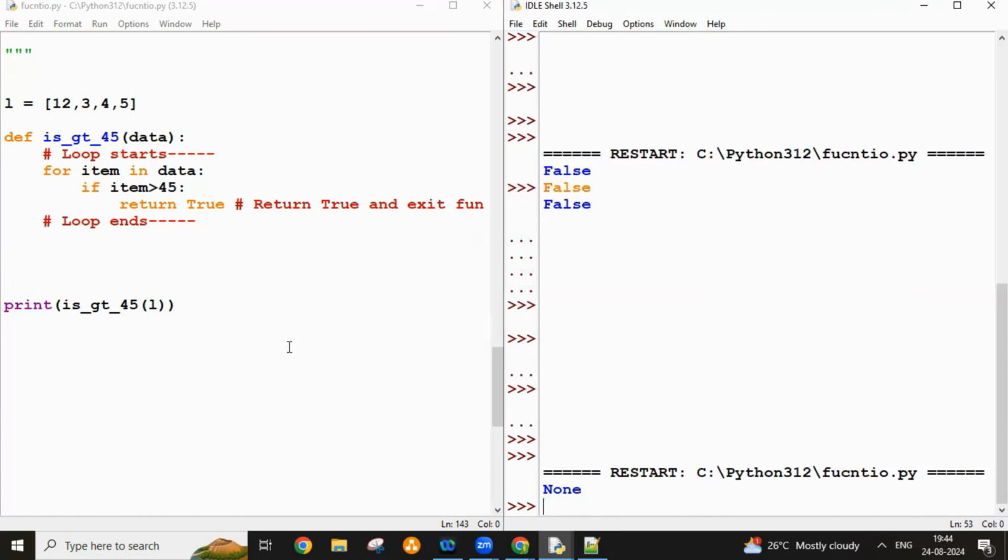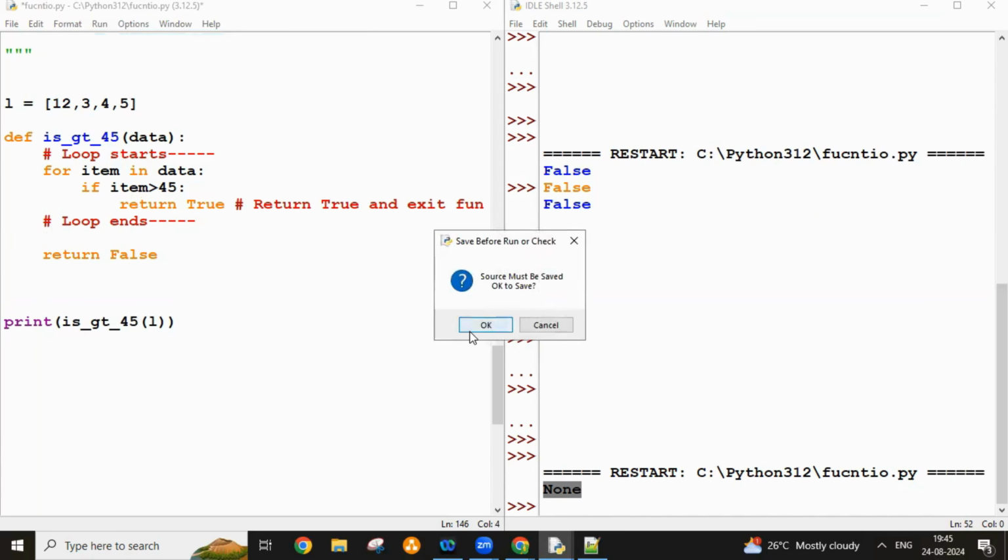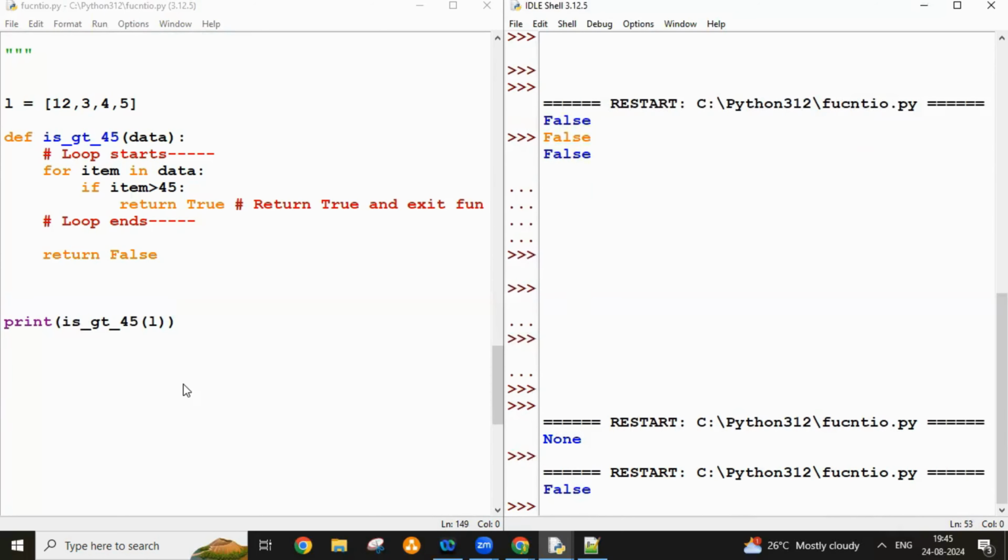Did you see this? The is-greater-than-45 function should only return true or false, right? But did you see what it returned? It returned None. Did you get it? Because None is not a valid boolean value. None is something else, which is another data type. This function should return only two values, either true or false. Now, did you understand the importance of writing a proper function? Got it? Yeah, it's very important. Cool.